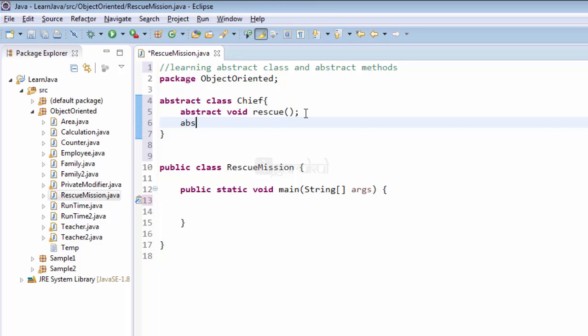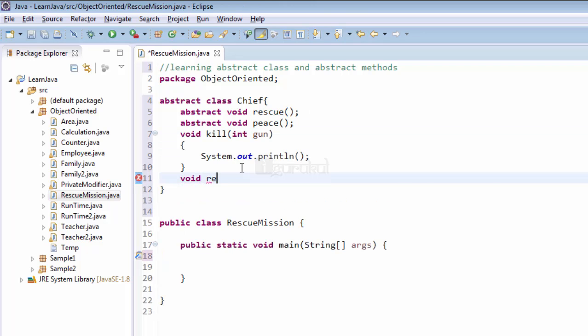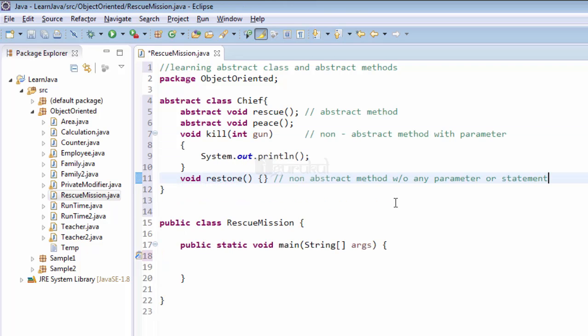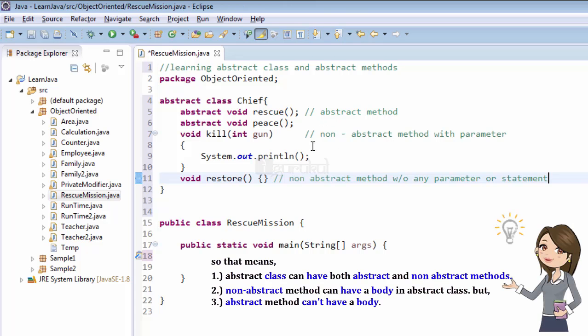Let's create our other method. These are the two abstract methods. Now let's create two non-abstract methods. Let's pass some parameters. And the last method is restore. So as you can see, I have created four methods: two abstract methods and two non-abstract methods.